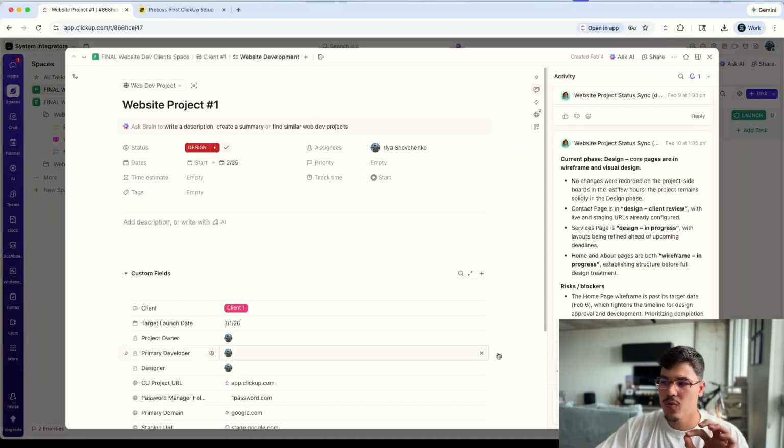task here. So if I open one of the project tasks, you can see one of the comments from the website project status sync SuperAgent. This is how it's called in this example. And it says the current phase is design. Core pages are in wireframe and visual design. No changes were recorded. So it basically gives you a very brief description of what's the status of that specific project.